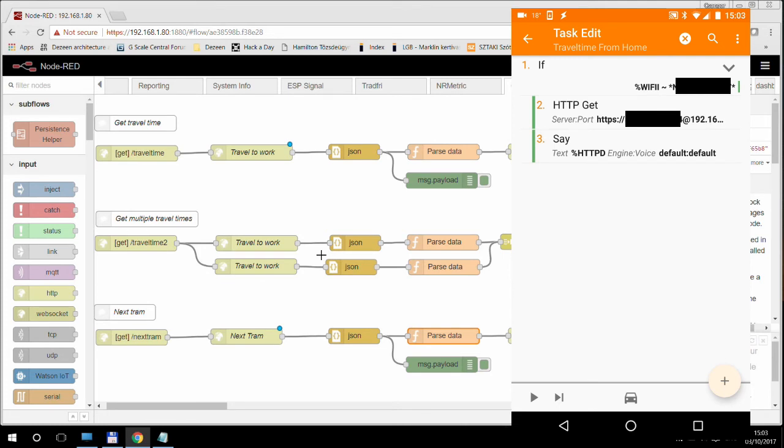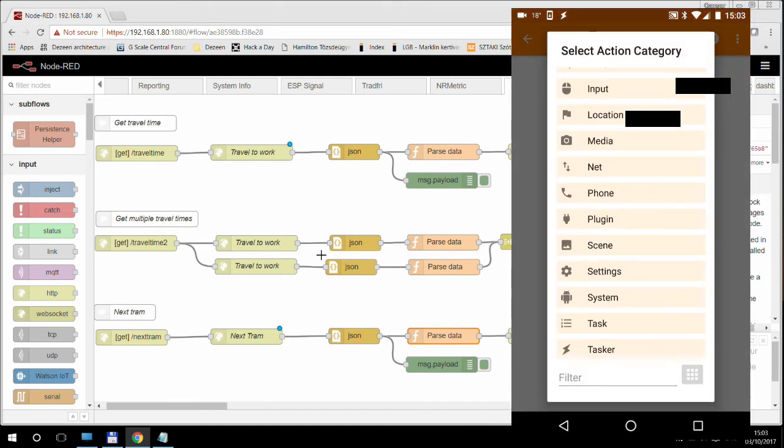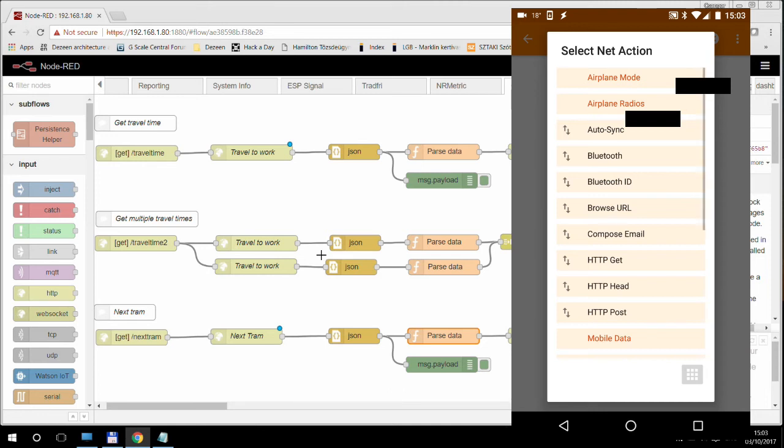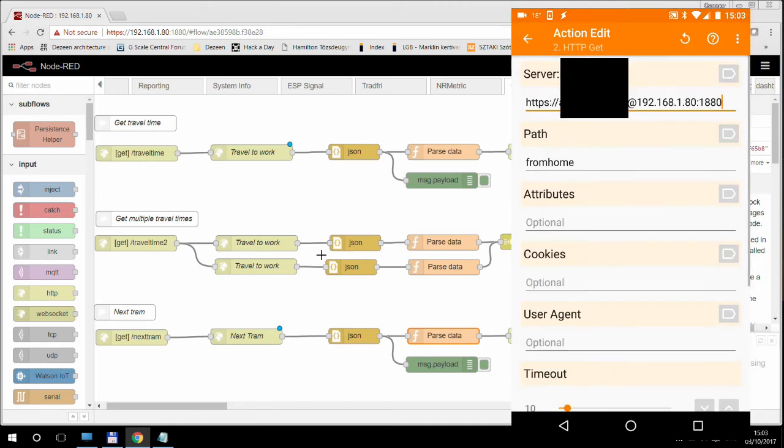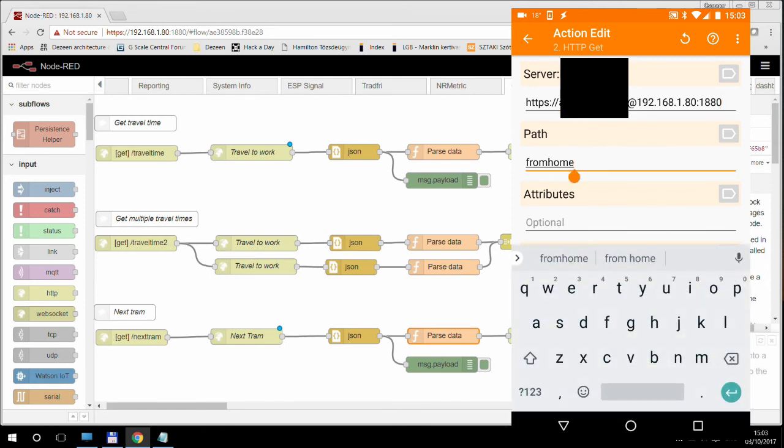So the second one is to create an HTTP GET. That's under Net, so Net and HTTP GET here. And here you specify that address that you just created here in Node-RED. So in my case, it's going to be this one. Well, actually, I've created these for this video, but I have some other ones for my particular travel requests as well.